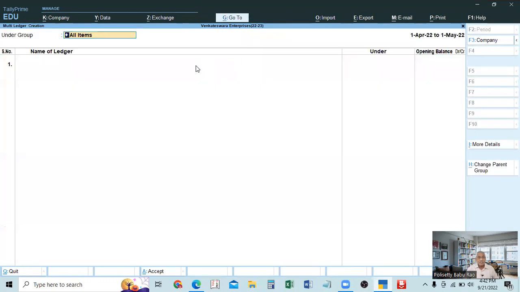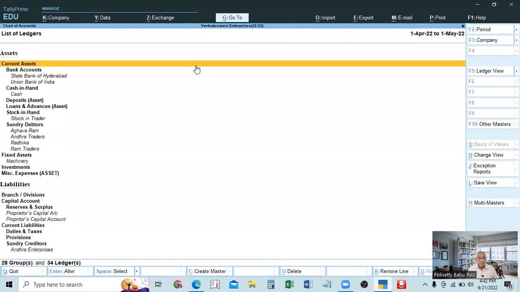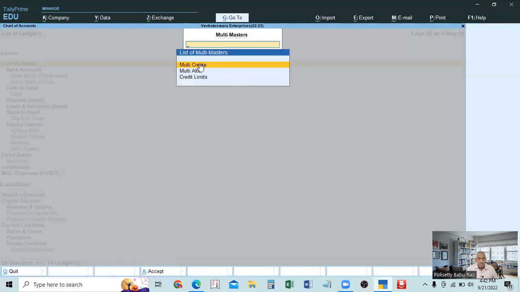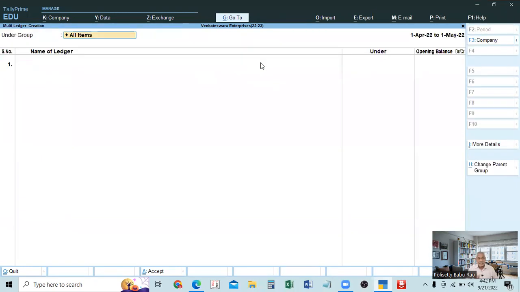Either click this one with the mouse or select it with the down and up arrows and press enter. So we are getting this one here. If you want to create many ledgers with different groups, then all items will be as it is, because all items means all groups. All groups will be there.